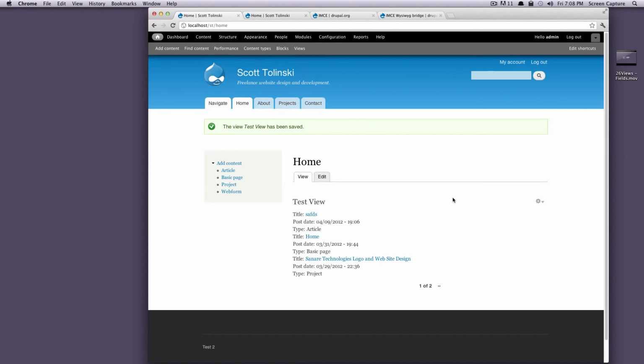Okay, well that's setting up a pager and changing your format in views. In the next lesson, I'm going to move away from views for one lesson just to show you something new. I'm going to be using IMCE and IMCE Bridge to show you how to add an upload image field into your WYSIWYG. So this is different than the insert image that we did last time, and I'll go over the more specifics in that video.